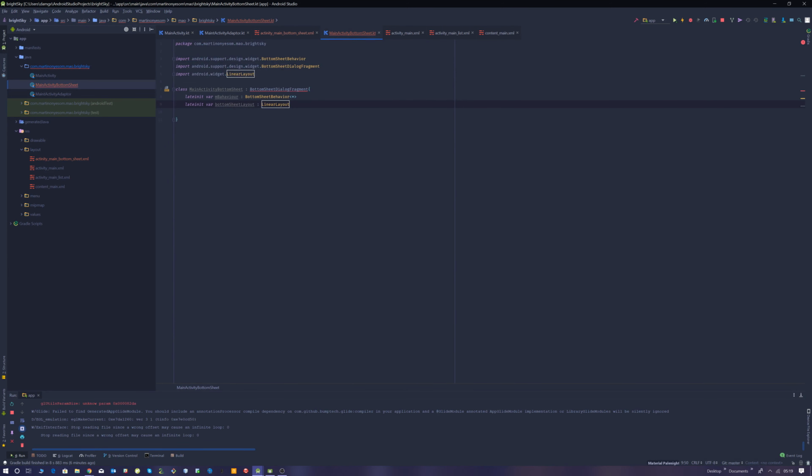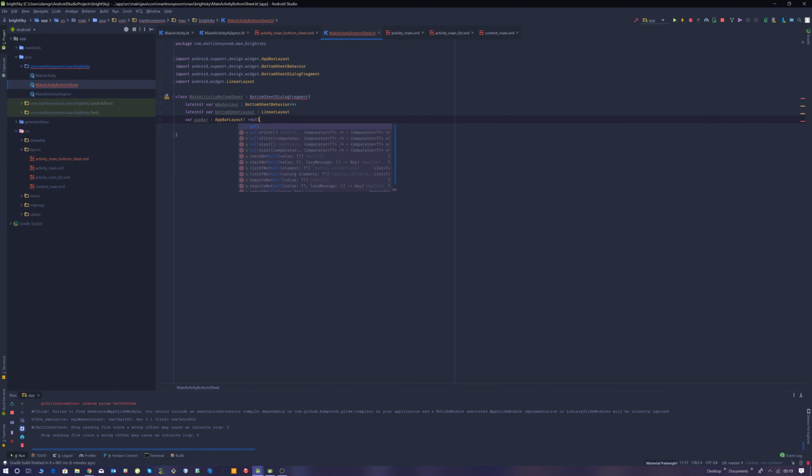Okay, bottom sheet, that's a layout, and we're going to need another one called app bar. This is the app bar layout. So app bar layout. Okay, we need to initialize that too. Right, what's going on here? This type has a constructor and must, okay, that needs to be initialized.